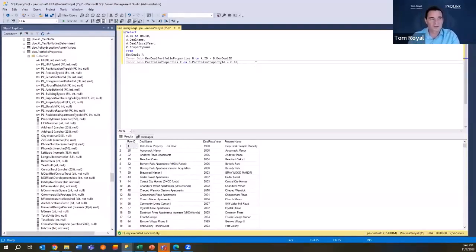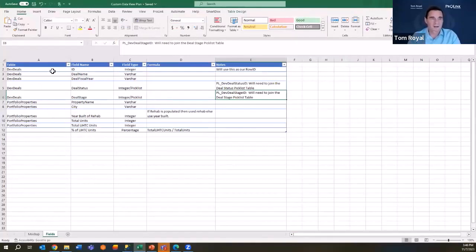We're going to do an inner join in this case and keep on going. So I've got my portfolio property fields. I'll include, let's see, as we go down our list, I can check my list and reference. I've got dev deal name, fiscal year. We still got status and stage that we want to include. And then also I need to pull in some of these calculated fields as well.